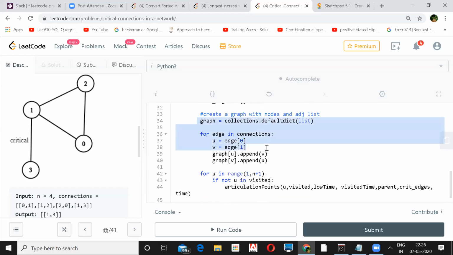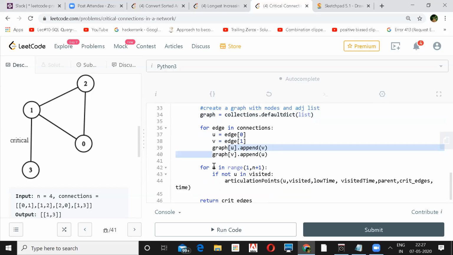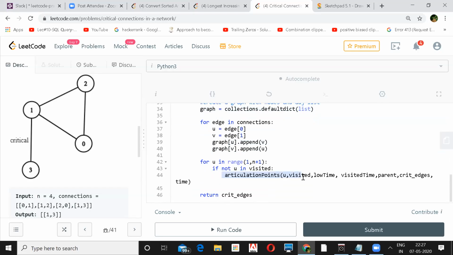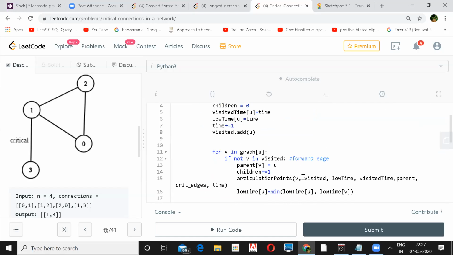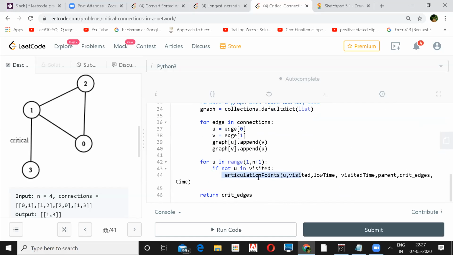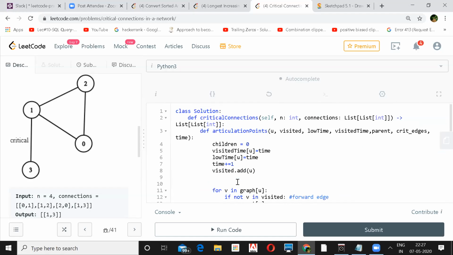So this is that, and we just return the critical edges. This part is just for creating the graph in Python. We are creating a dictionary and appending the corresponding vertices to it, and for every vertex up to n plus 1 we are calculating the articulation point with this function, and at last return the critical edges.